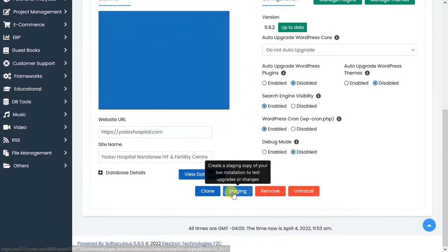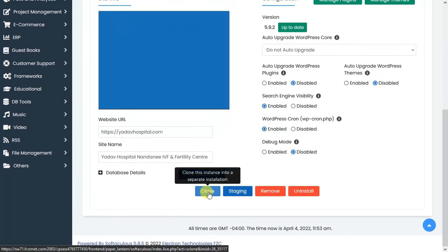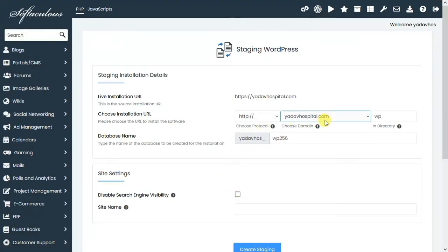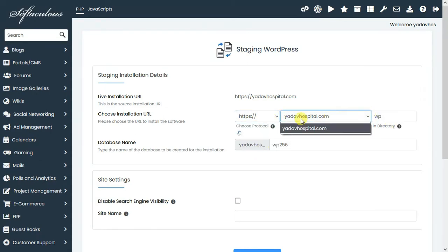Now here you can see there are two options. One is clone and the other one is staging. So basically this is the option you want to go for. If you want to make a clone, that's a separate thing that you can do. So you just have to click on this button, staging. Now here there is a catch. Basically here you will need a subdomain where you can work, right? You cannot directly work on the live site, you need a subdomain.